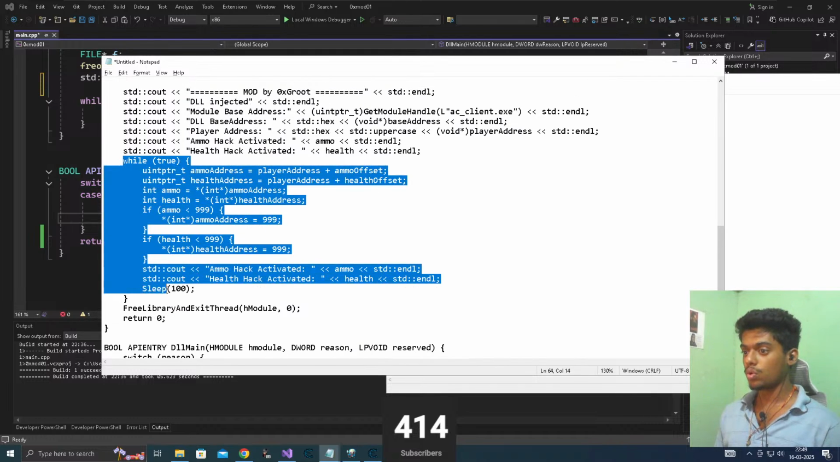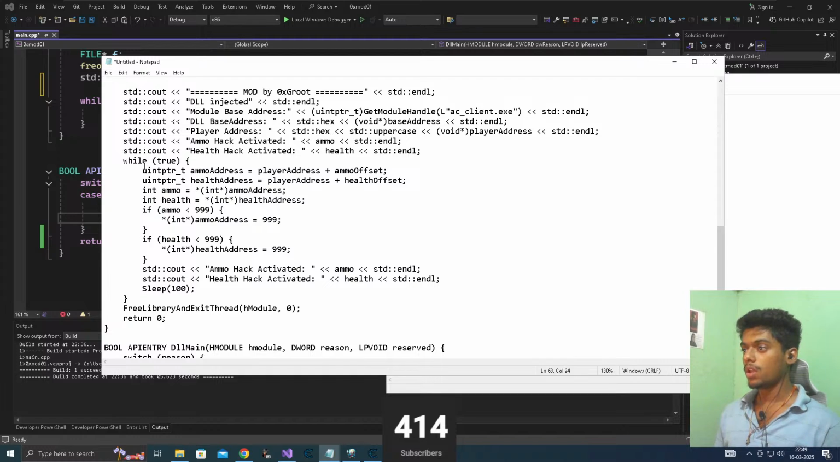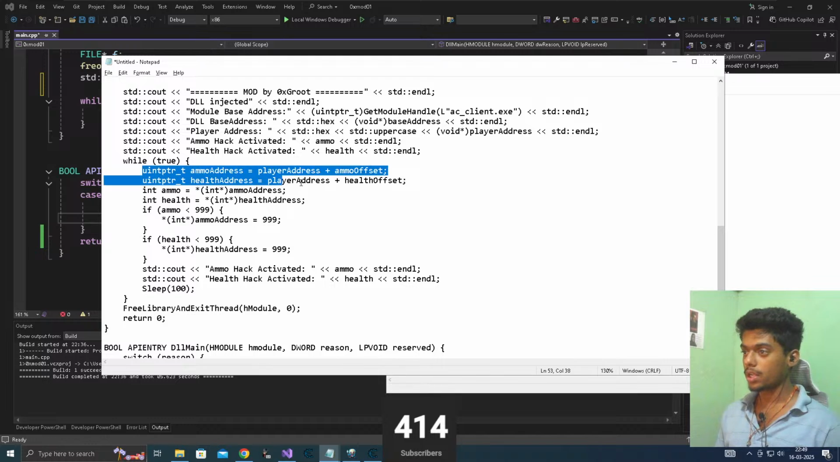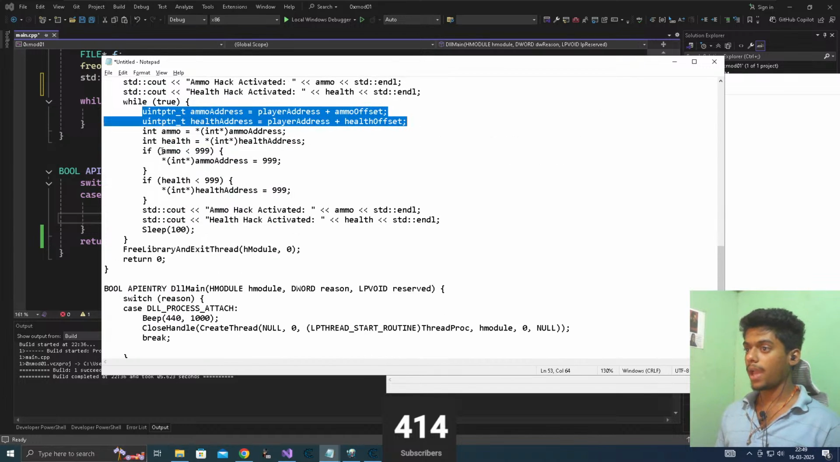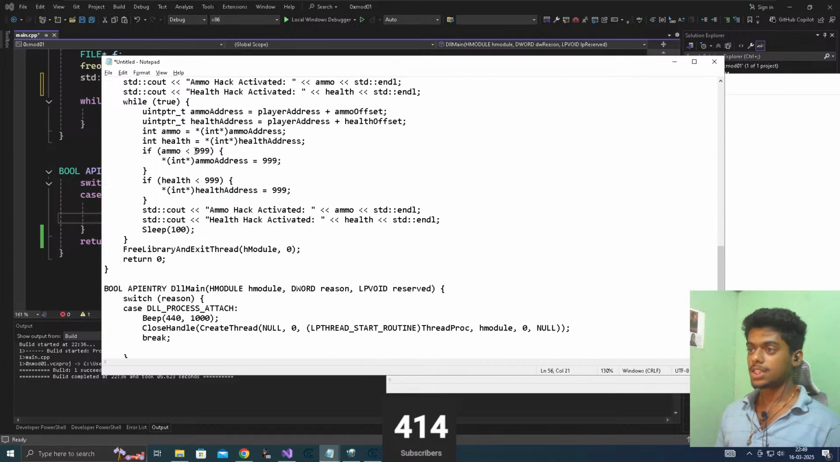So it is a while true loop. In the while loop I again try to calculate. Actually it is not needed over here. So once you have done this, that's all. The only thing is that if ammo gets less than 999, so if I fire even one time after the ammo hack has been activated, I still set it to the constant value of 999 in the loop, and the same for the health address. Then I display it in my console log and sleep for 1 second.